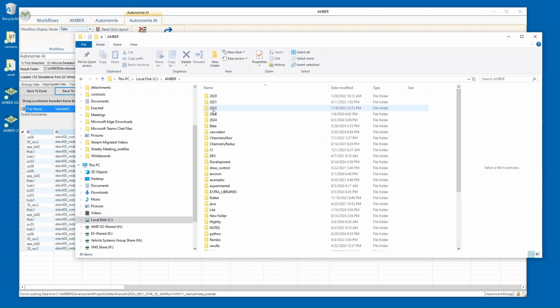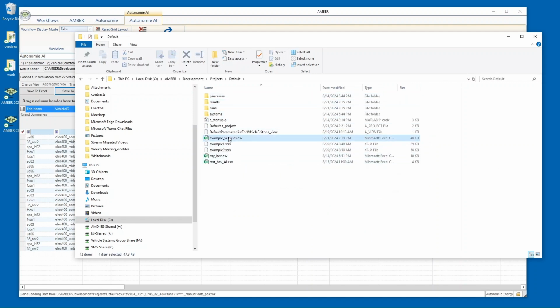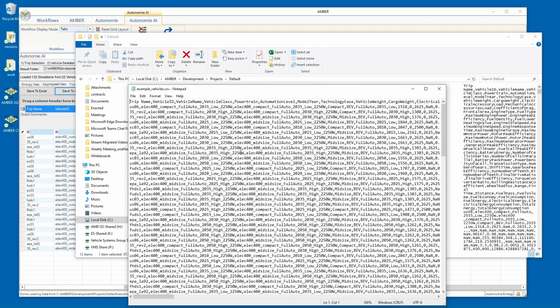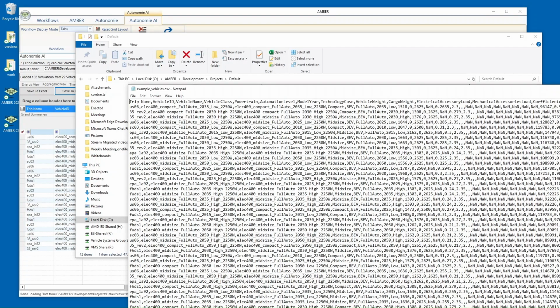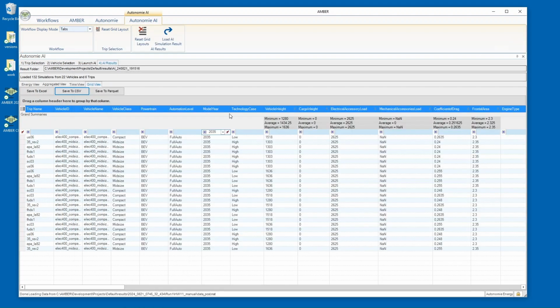So if I go to Amber, and this is the development version, I go to projects, default. Now you can see the results are saved, the vehicles are saved out to a file here, along with their initial inputs and the results.